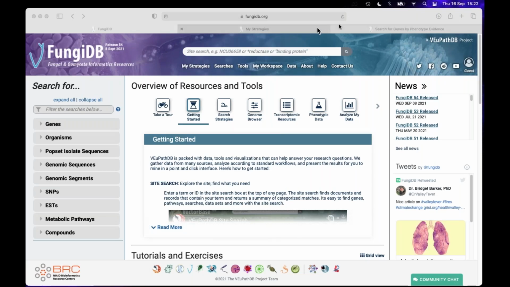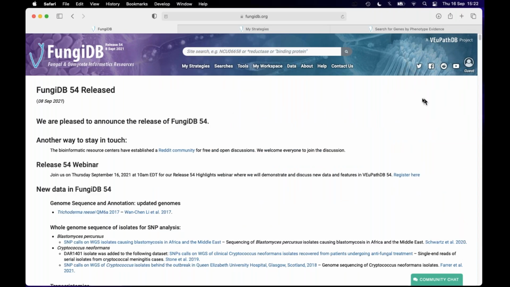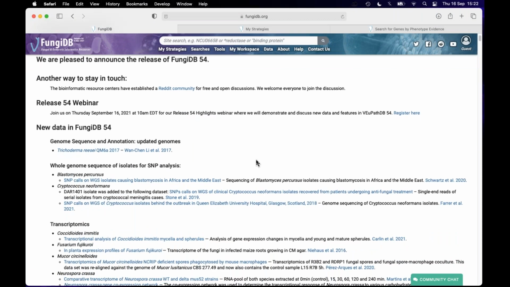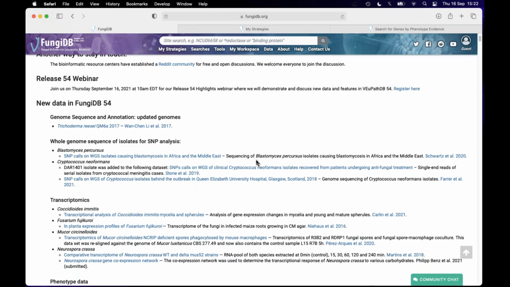Yes. Okay, so I am on the main landing page for FungiDB, and as Gloria showed you, you can easily access the news releases right in the right panel. And in this release, there are several new datasets for fungi. For example, we have updated the genome of Trichoderma rhizii with annotation, and the authors used PacBio and Illumina platforms to create high-quality genome assembly.